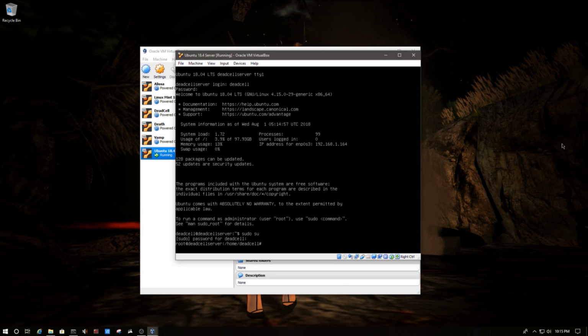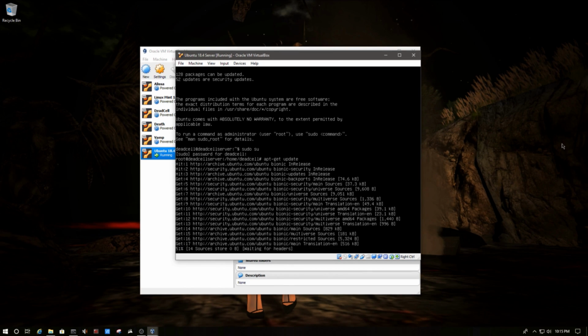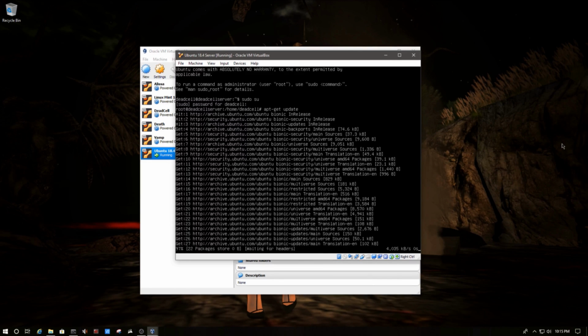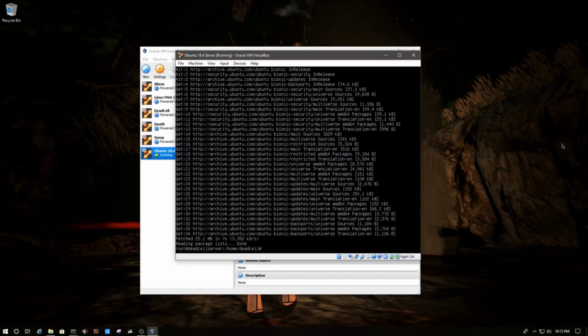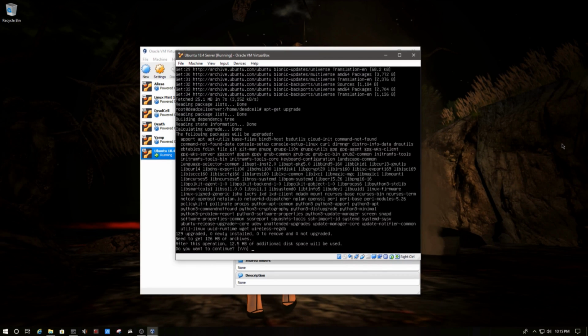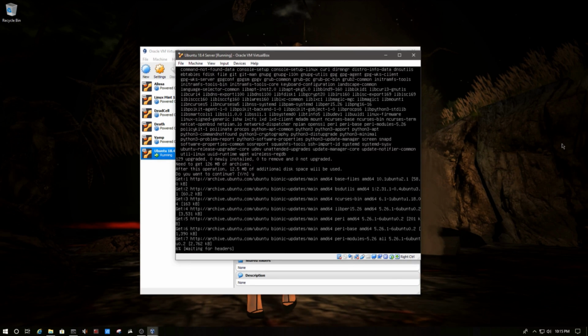I'm going to do updates. apt-get update. It's fetching everything from the repositories right now. Alright, so now we're going to upgrade by installing the updates using the command apt-get upgrade, and Y for yes to accept that we want to do this action. Now it's installing.